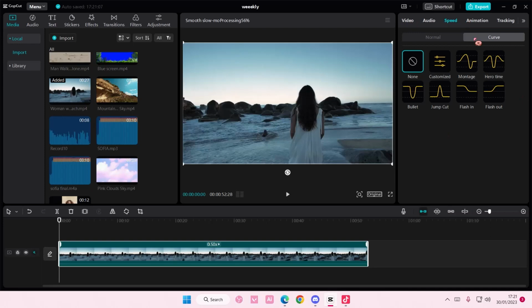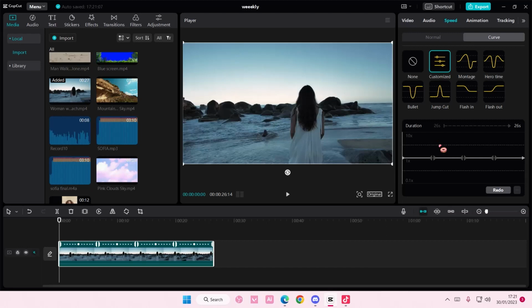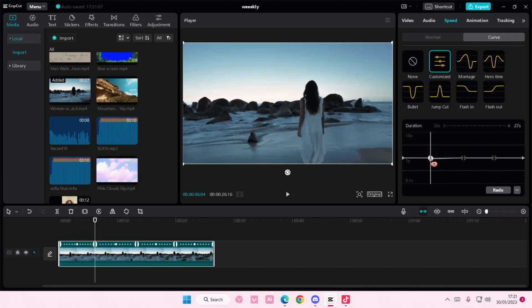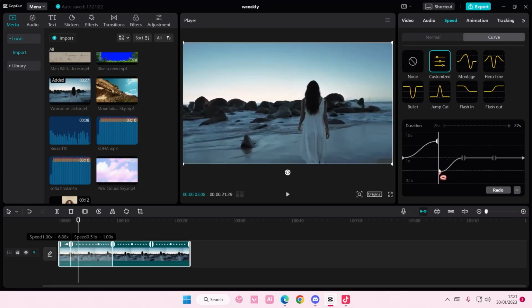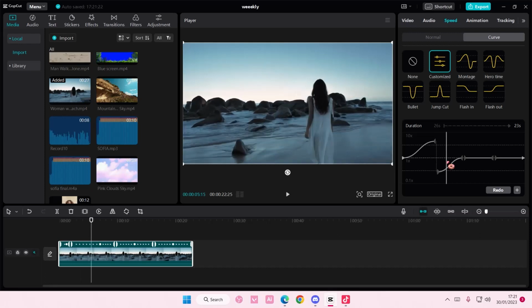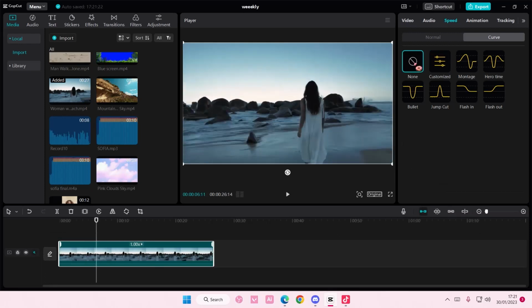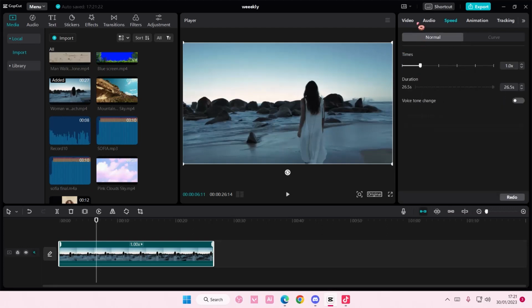We have kind of the same as the one on our phone. You can also customize the curve speed here. So we can move this up and we can move this down. We can also add in more right here if you want to. I'm just going to select none for this.